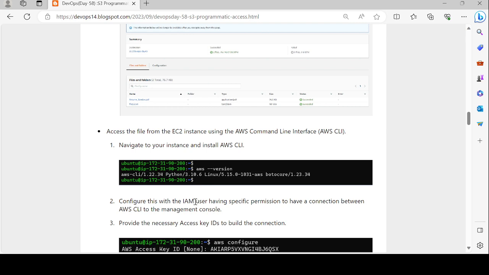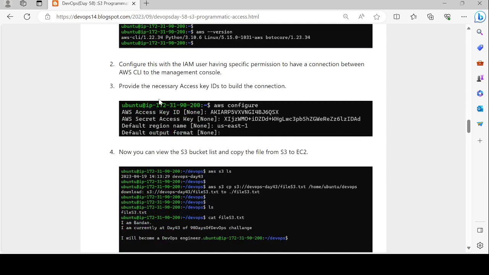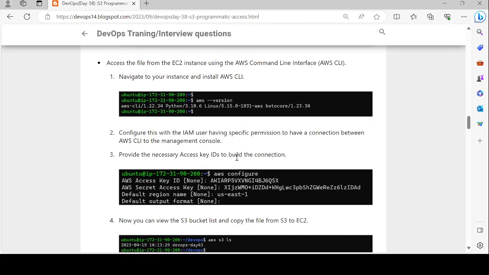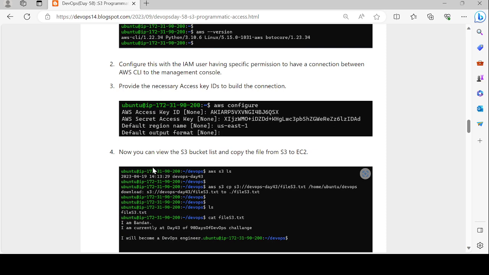Then configure this with an IAM user having specific permissions to have a connection between the AWS CLI and the management console. When we give aws configure, we provide the necessary access key ID to build the connection with AWS IAM. So now you can view the S3 bucket list.